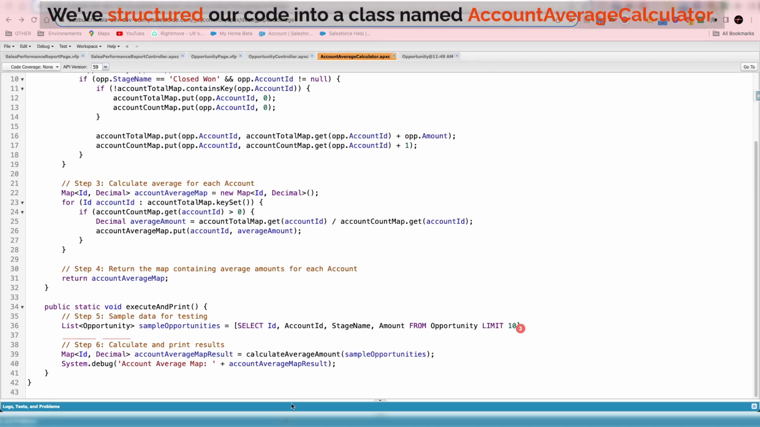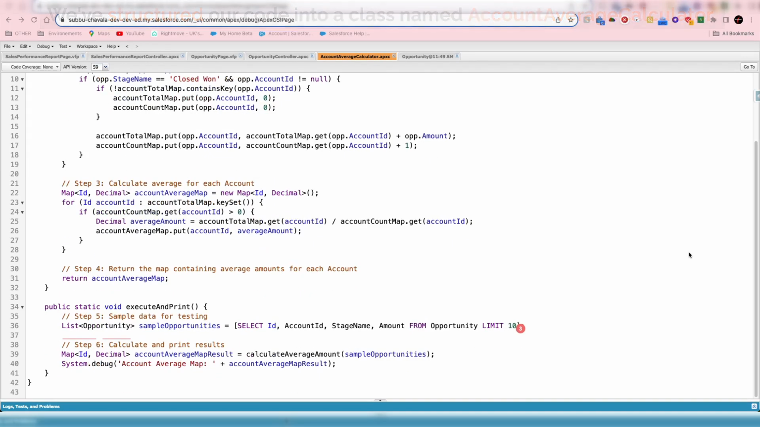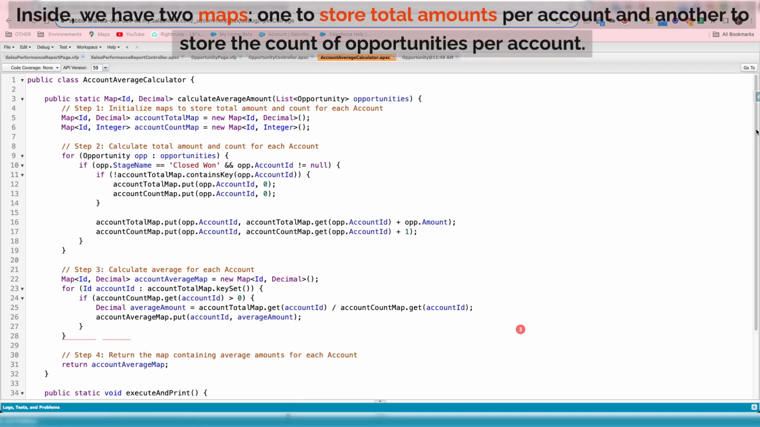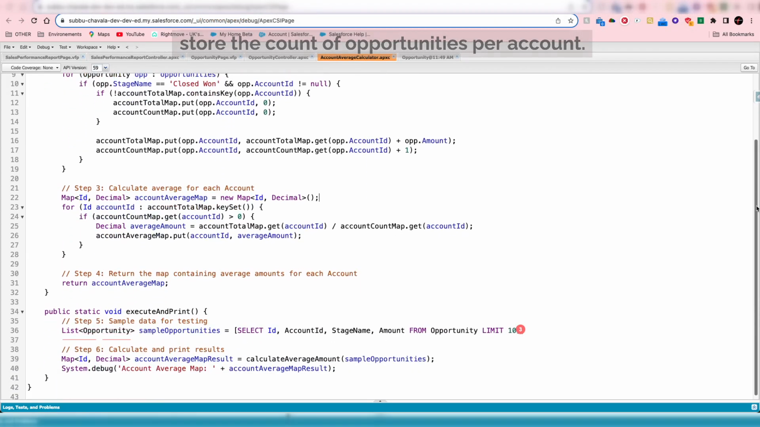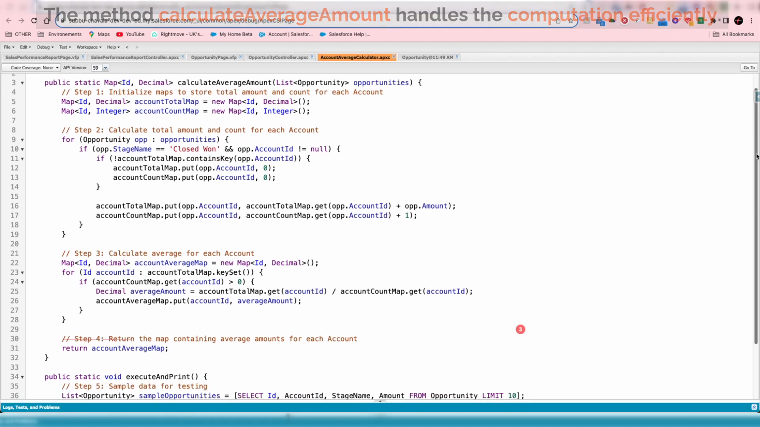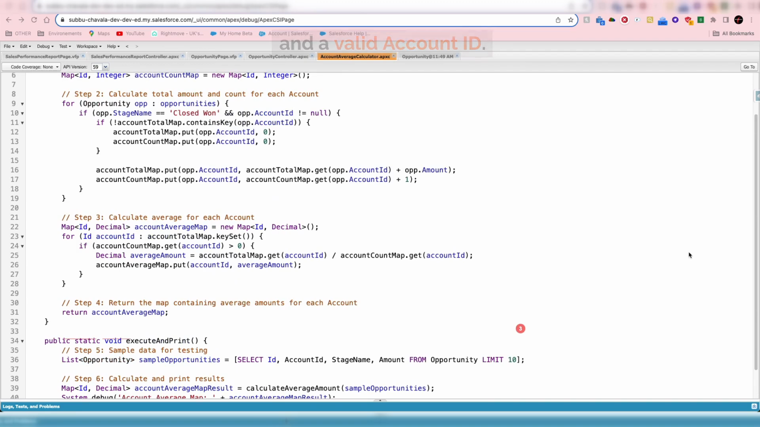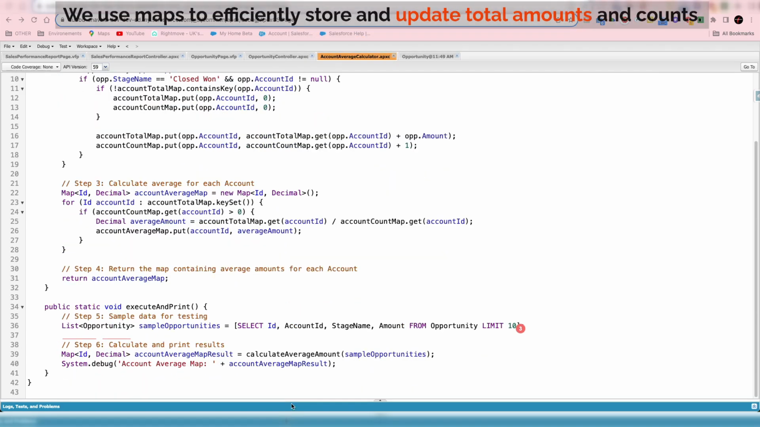We've structured our code into a class named AccountAverageCalculator. Inside, we have two maps, one to store total amounts per account and another to store the count of opportunities per account. The method calculateAverageAmount handles the computation efficiently. We loop through the opportunities, considering only those with closed-won stage and a valid account ID. We use maps to efficiently store and update total amounts and counts.